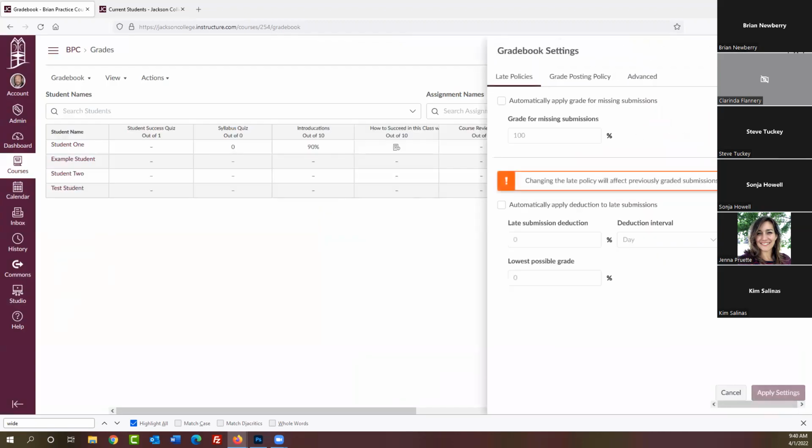And then here's a gear that allows you to access some other interesting features, some of which were not available in Moodle. For example, late policies. You can automatically apply a grade for missing submissions. I'm not sure we would want to assign 100% for a missing submission, but here you have that option to set what your missing or empty grade submission would be. You can have a late policy. You can automatically do a deduction by days if you want to, and so on.